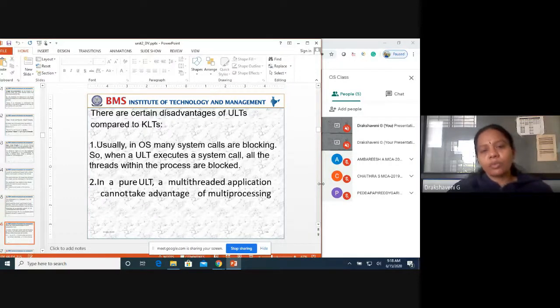There are certain disadvantages of ULTs compared to KLT. Usually in an OS, many system calls are blocking. So when a ULT executes a system call, all the threads within the process are blocked. In a pure ULT, a multi-threaded application cannot take advantage of multiprocessing.